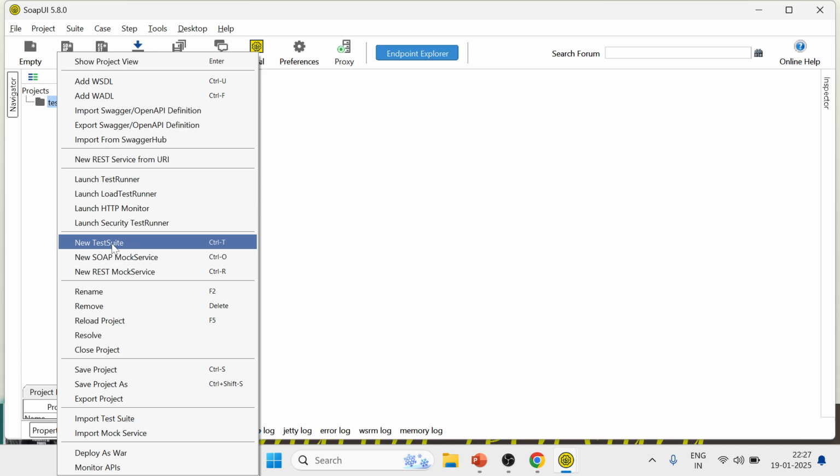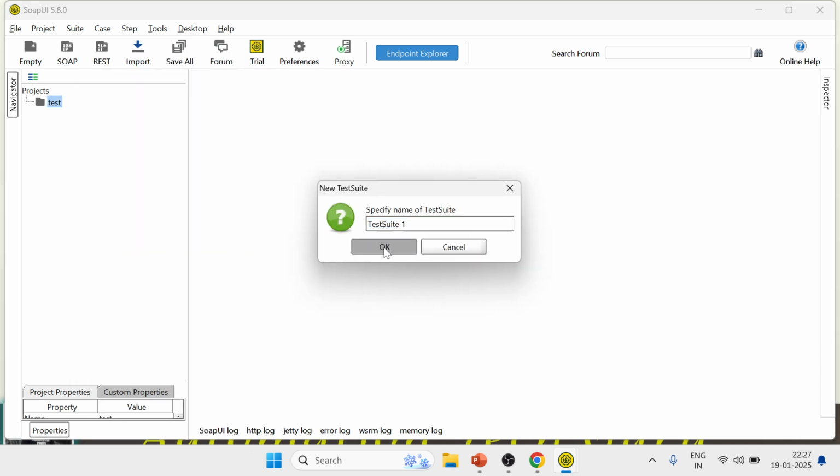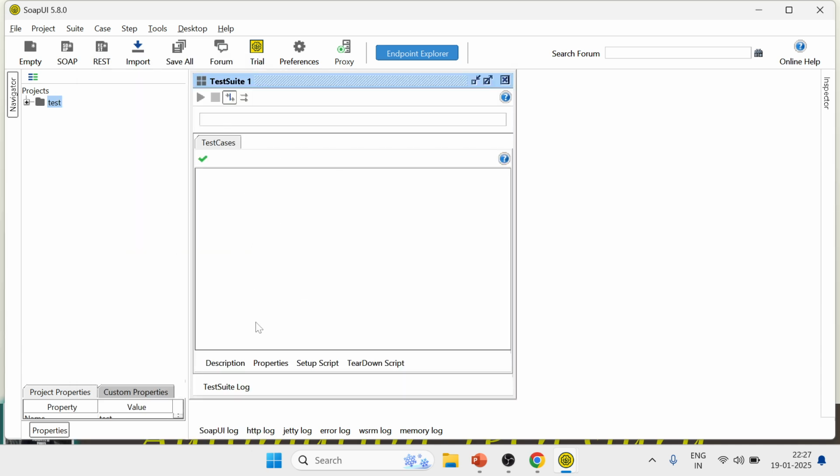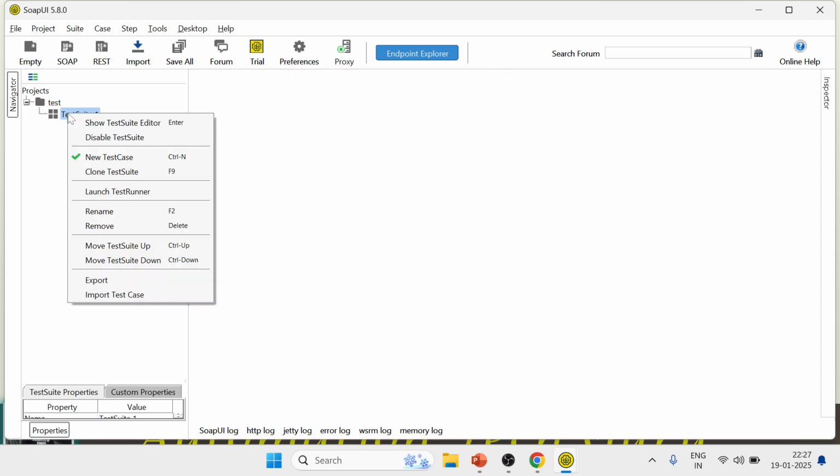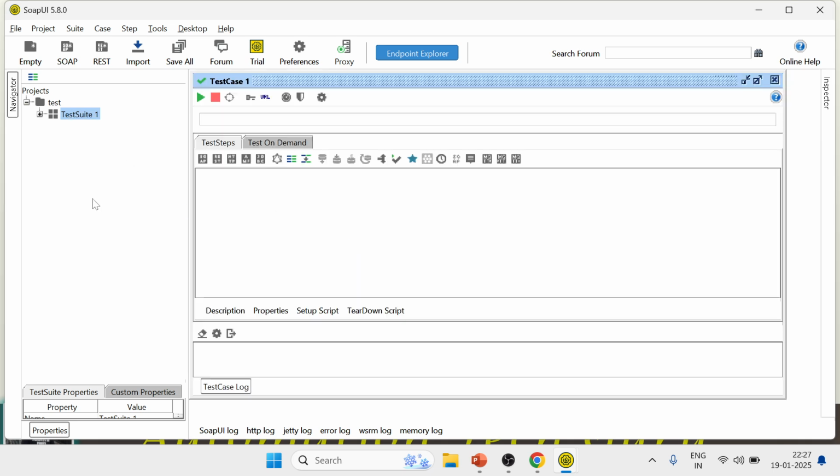So if you want to create any test, you can create a test suite. In that you can have the test case, description, property setup. You can have this project property and custom properties also. When you expand this, you can have this. You can add the test case, new test case. You can add the test case as well. So this is the test case.